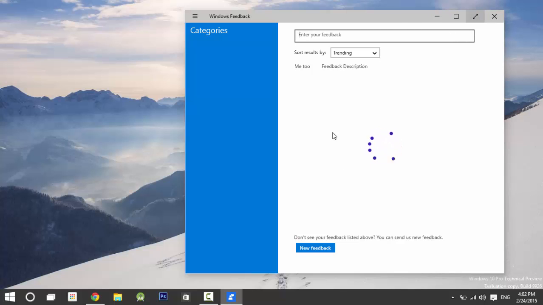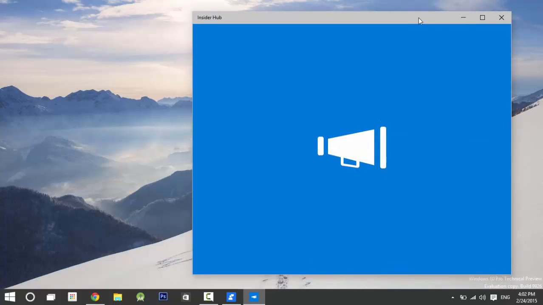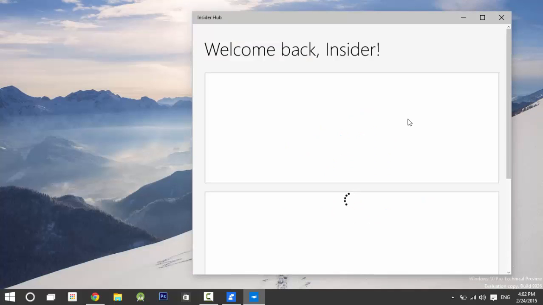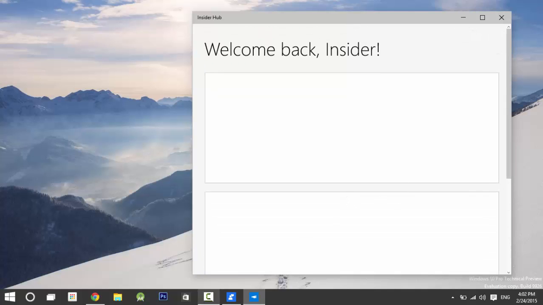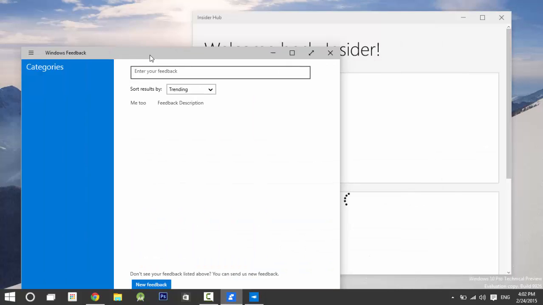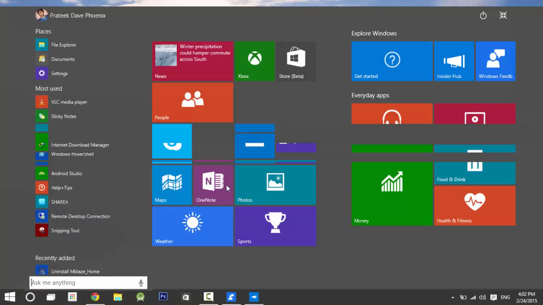For some reason it's not loading right now, but you can send feedback or go through what people have said about issues and see if they've been resolved or not. Also, you've got your Insider Hub, where Microsoft sends out certain challenges to you as an insider, and you complete them and then send them your feedback about how you felt about the UI and user experience. And as you can see, both of these apps, the Insider app and the Windows Feedback app, are Metro apps, and they're running in a window. So that's why they call it the modern app.